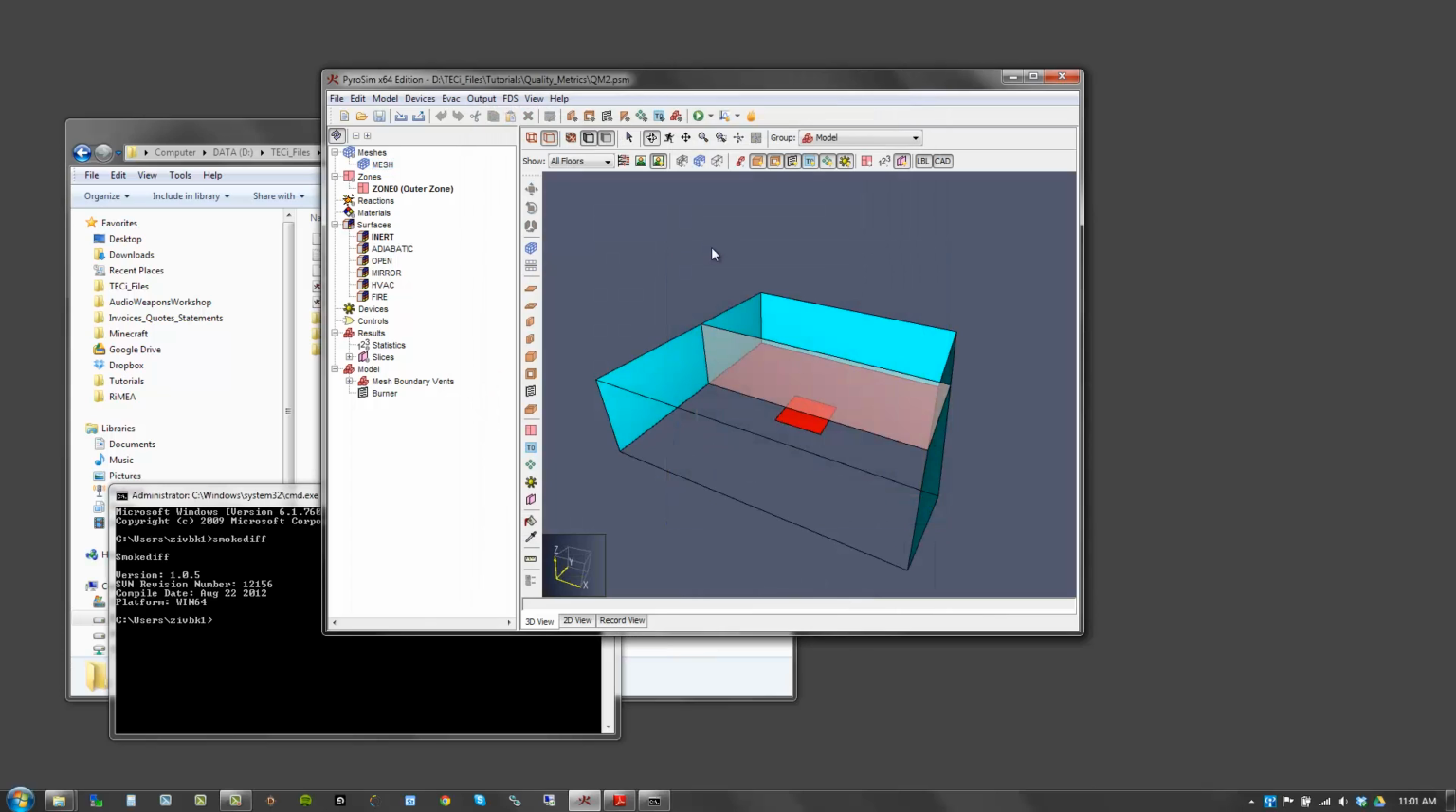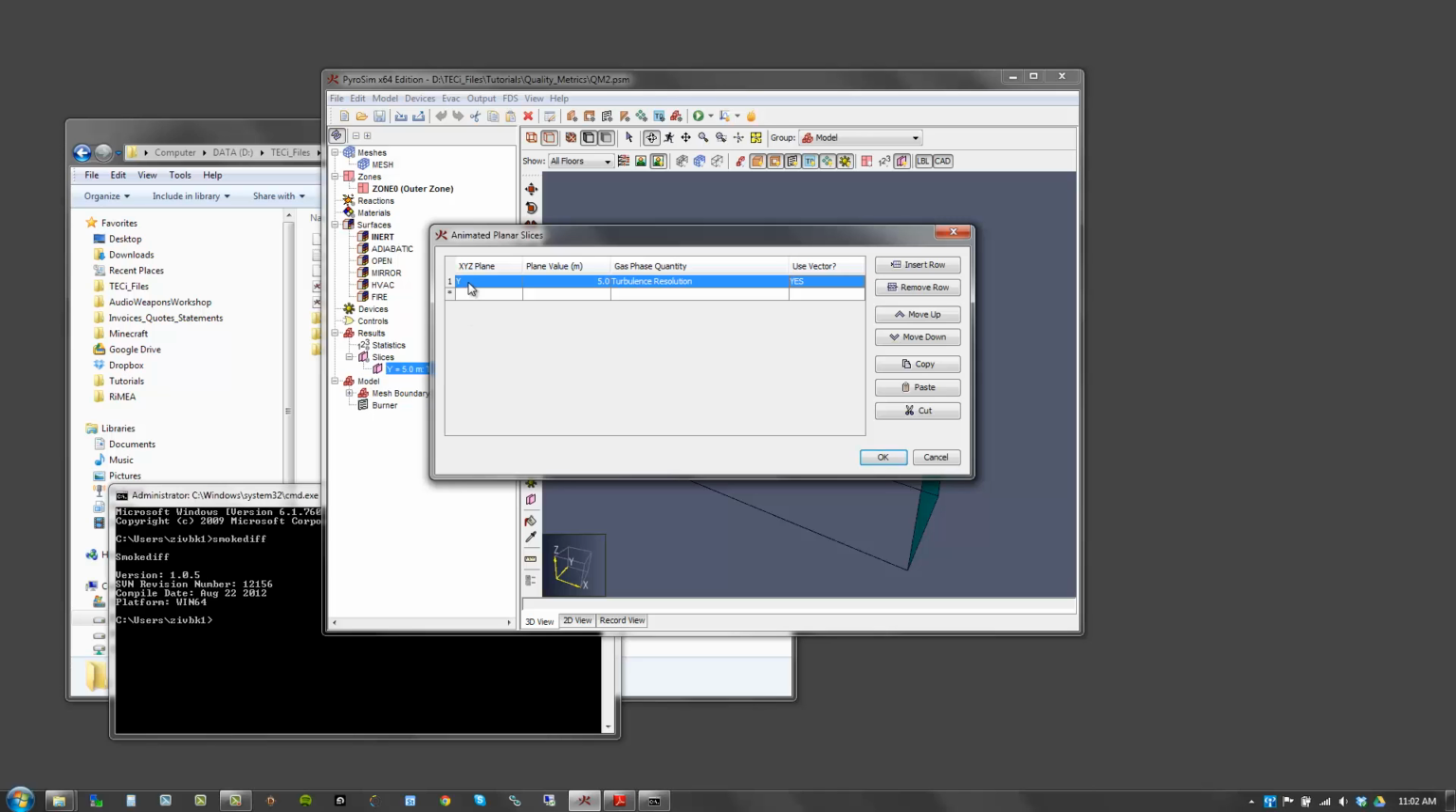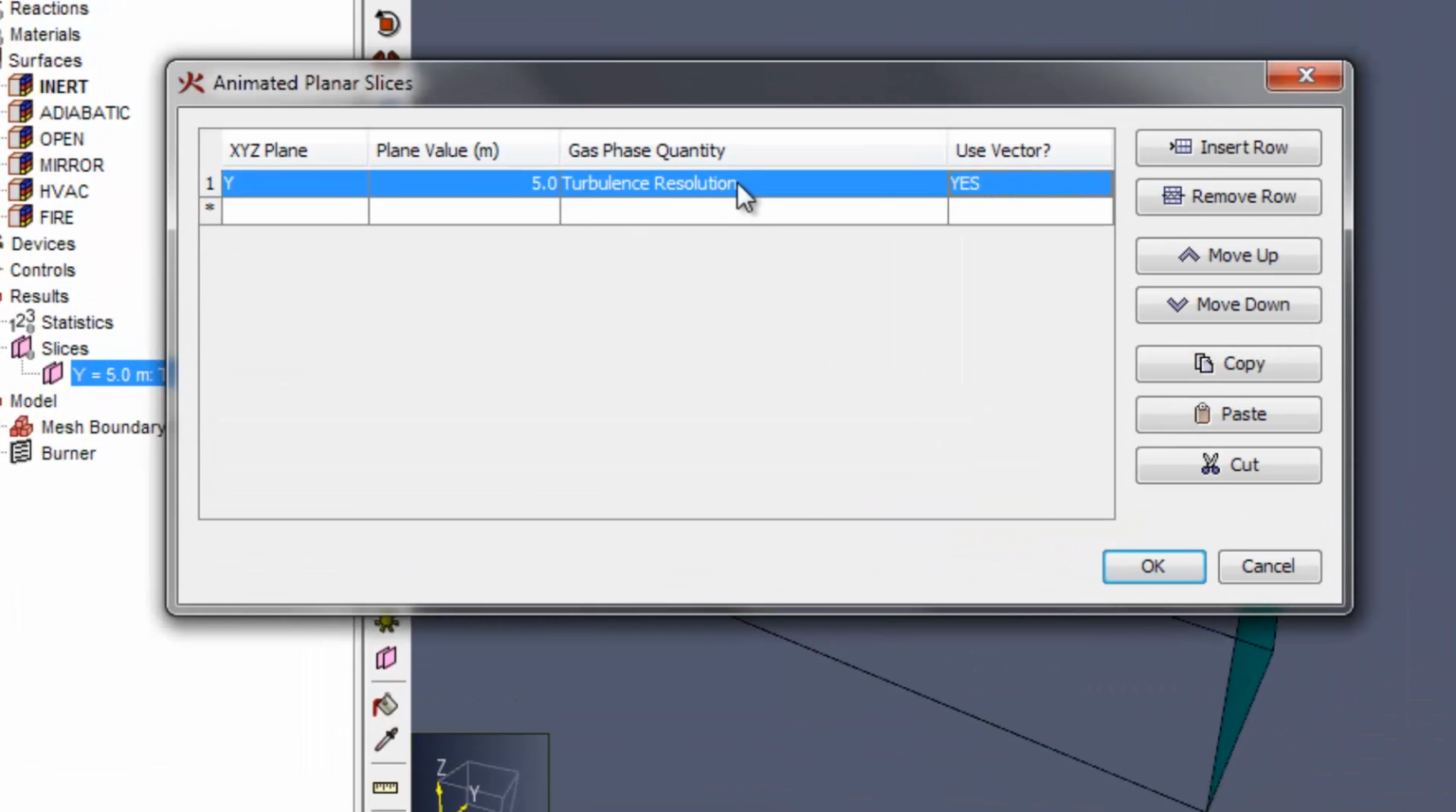To measure turbulence resolution, there are some tricks, and what we need here is a slice. We'll be comparing these two different slice file data sets. You can compare boundaries, Plot3D, surfaces, slices. That's what this Smokediff tool is for. I've created a new slice on the x-plane at halfway through, and I'm using the gas phase quantity turbulence resolution.